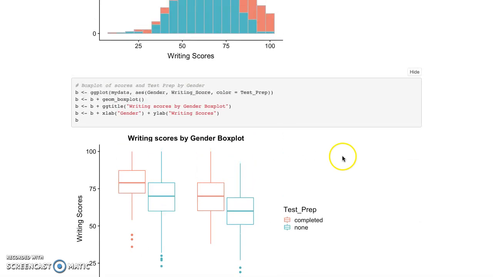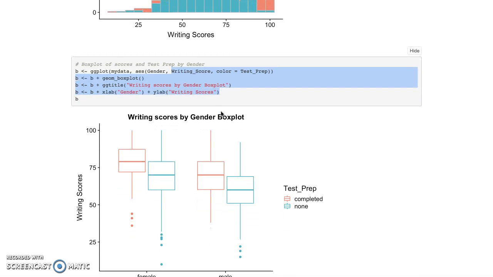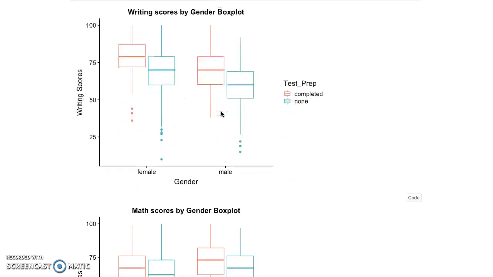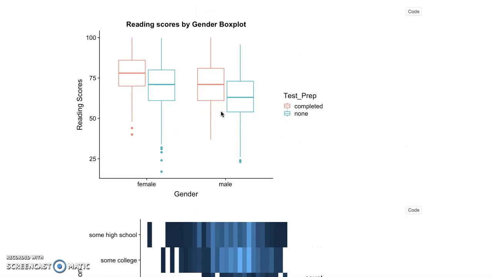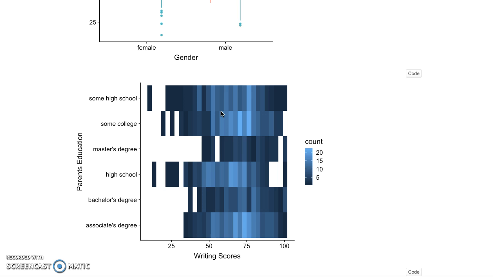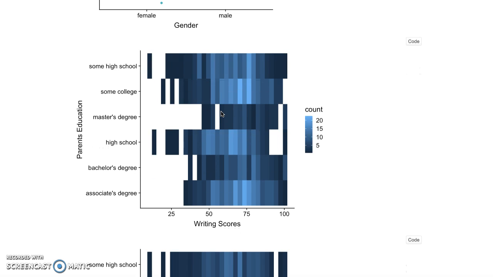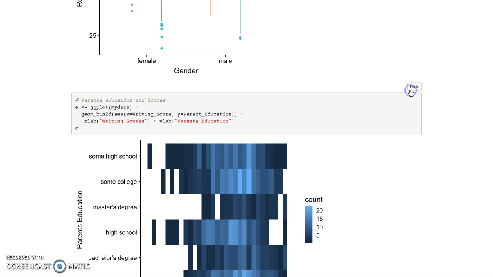And to get those, I have used this command line. So it defines gender and all three scores that we require: writing, math and reading. After that, we have done a parents' education versus test score heat map as a visualization below.